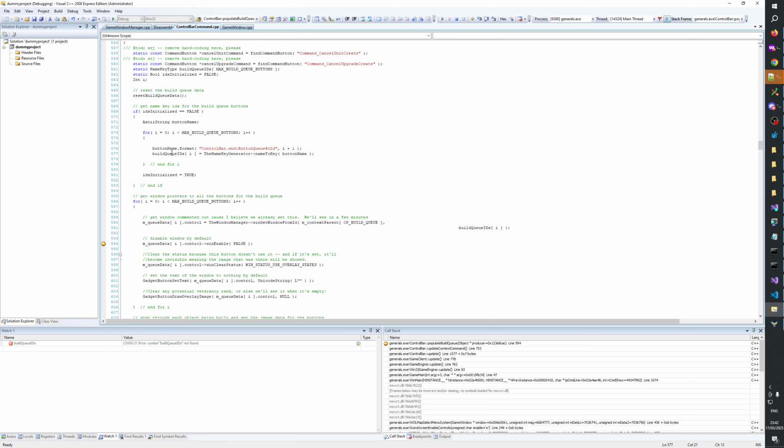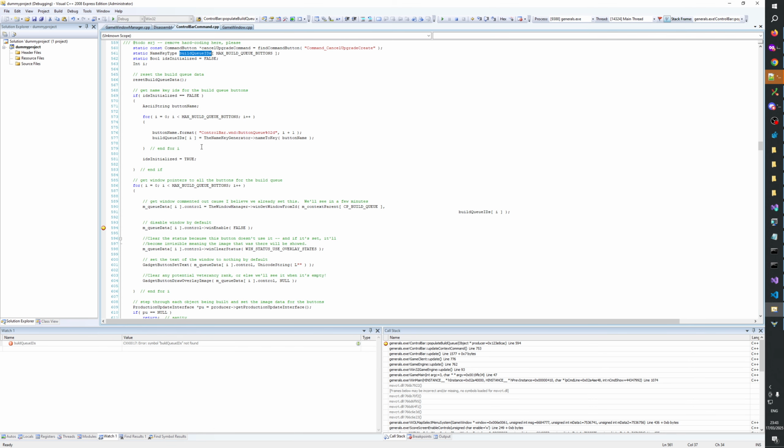I wonder if it's a problem here with the build QIDs. I would like to see the symbol. This one. We can't see it. That's a shame. Why can't we see it? It is right up here. That's strange. It should be visible. We have turned off optimization, right?